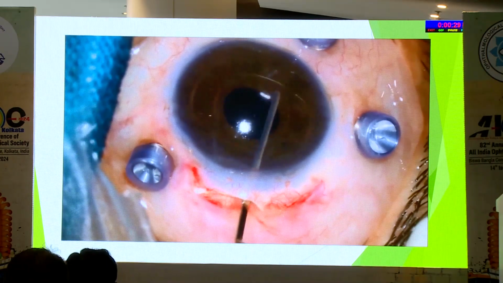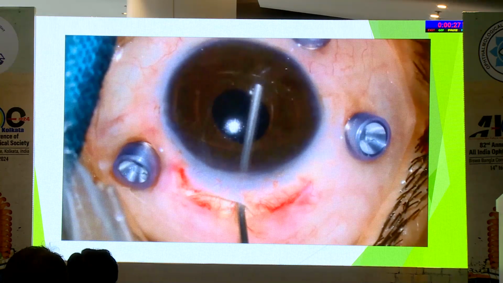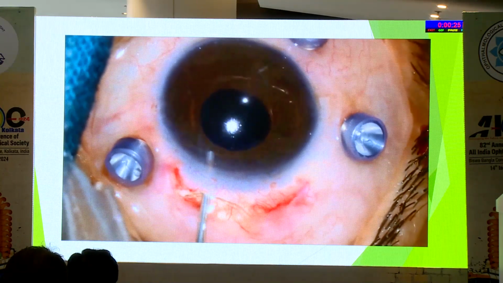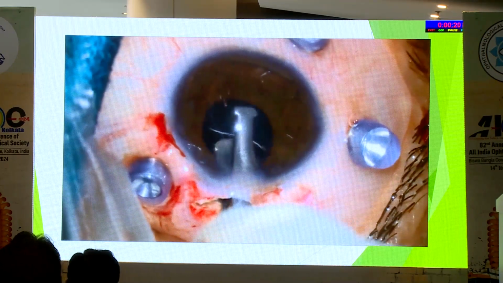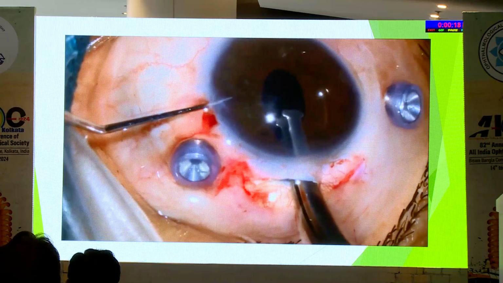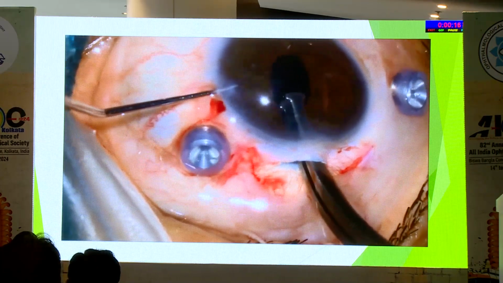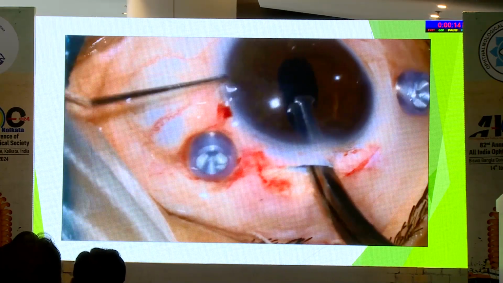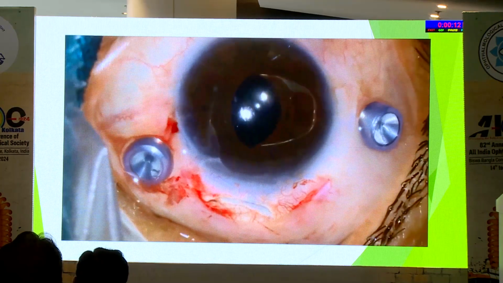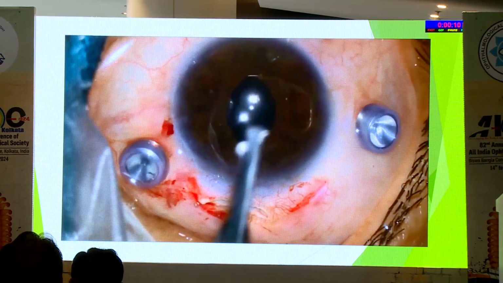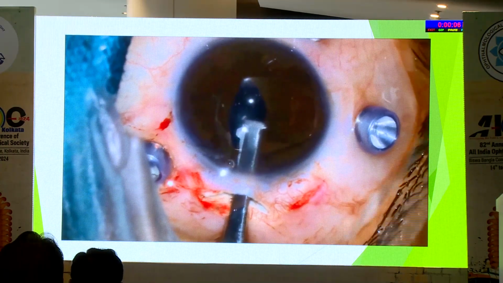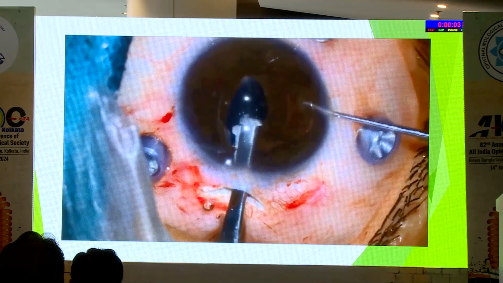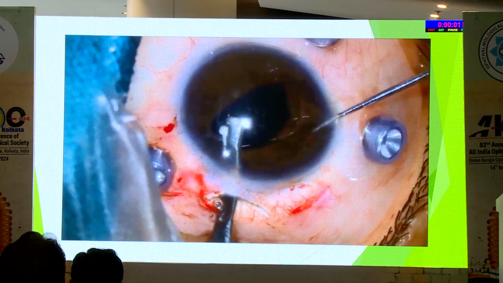Do not hold with the forceps and then make it horizontal. That is difficult. First make it lie horizontally and then you can hold it with these forceps, which have a broad base. With the broad base, your lens does not rotate. It gives a good grasp. And very easily you can enclavate. You will feel a jerk in your hand when it is enclavated.